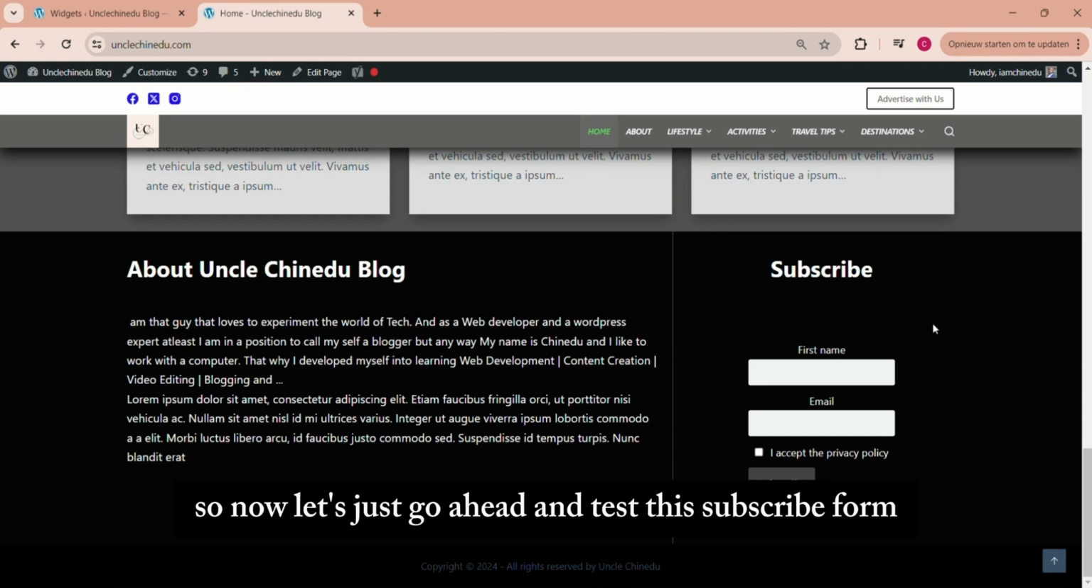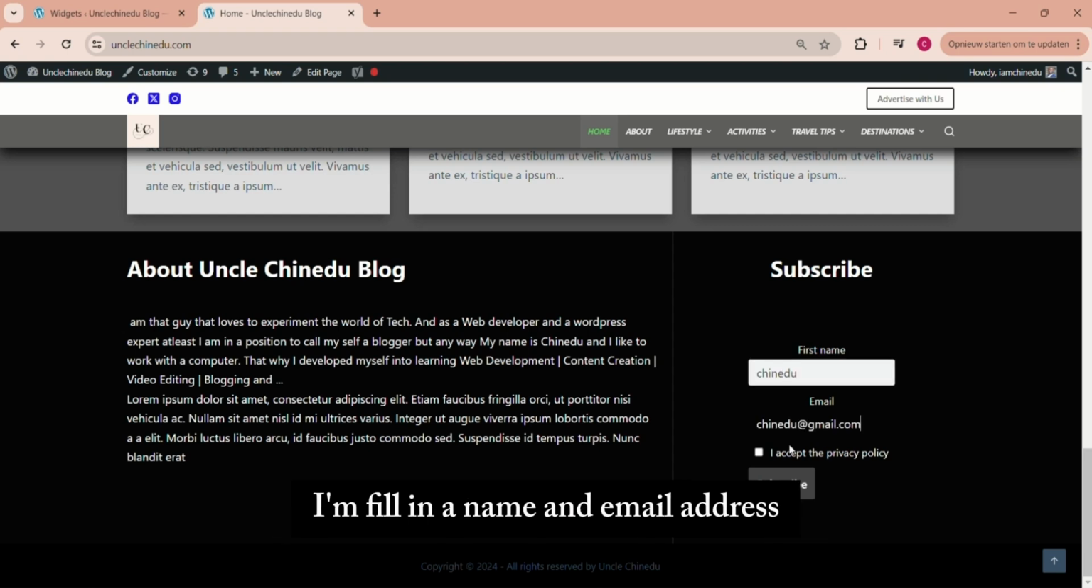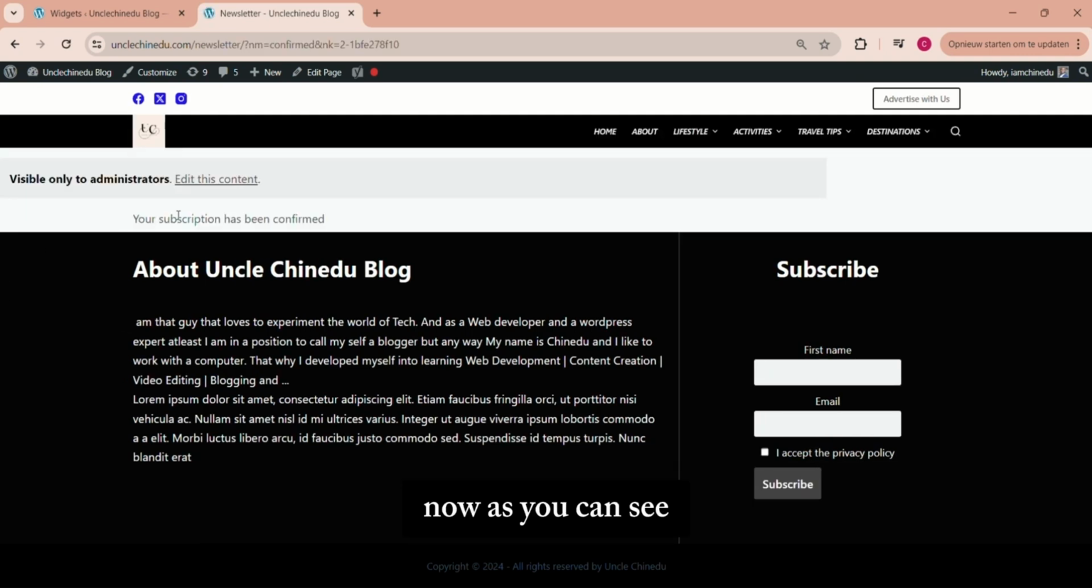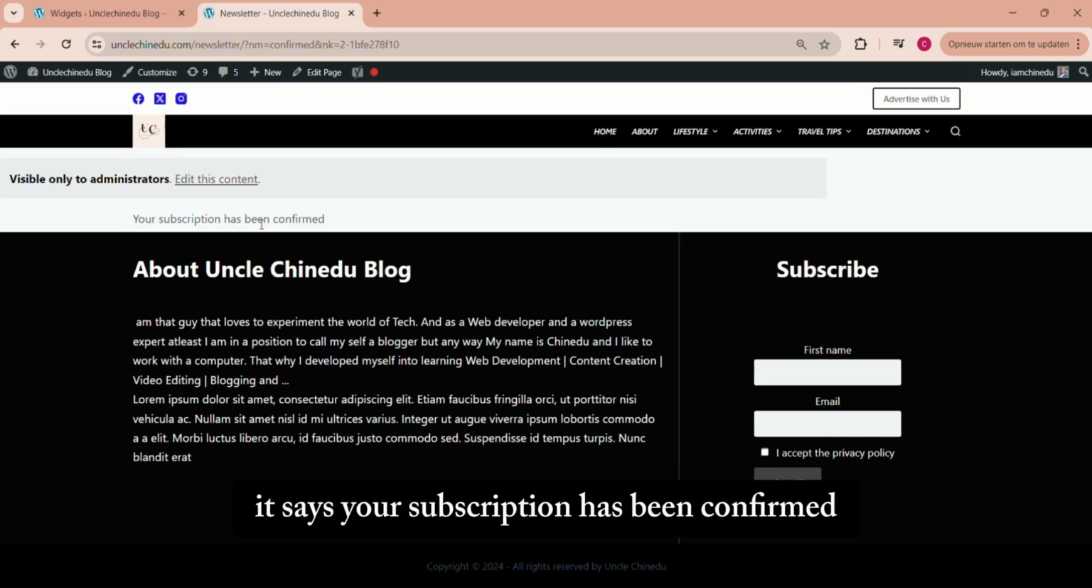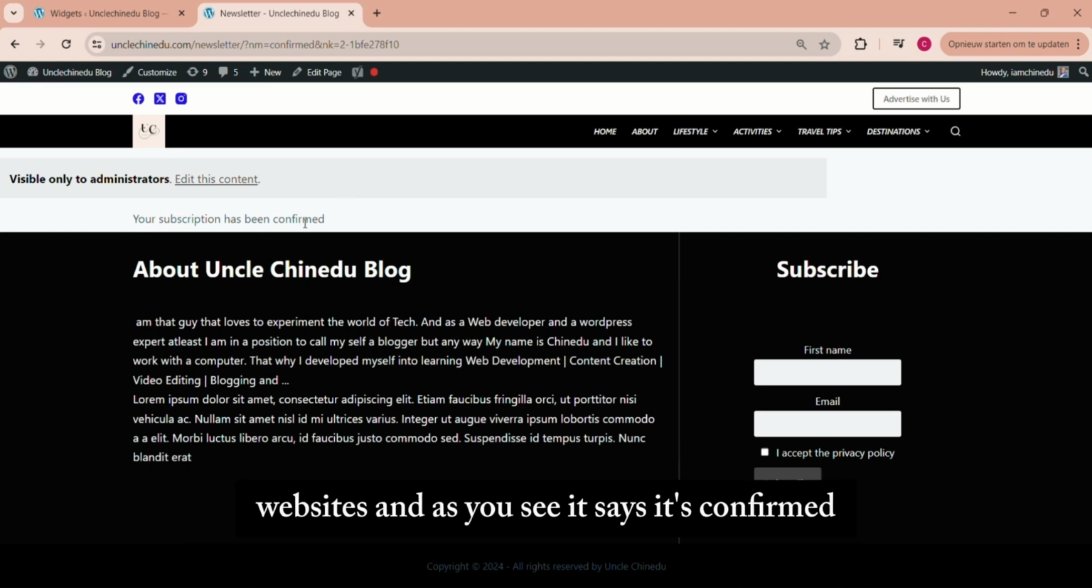So now let's go ahead and test this subscribe form. For that, I come here in the input and fill in a name and the email address. Then come under it and check this box, I accept the privacy policy. Then click on subscribe. Now, as you can see, it says your subscription has been confirmed, which means you have subscribed to this particular blog website.